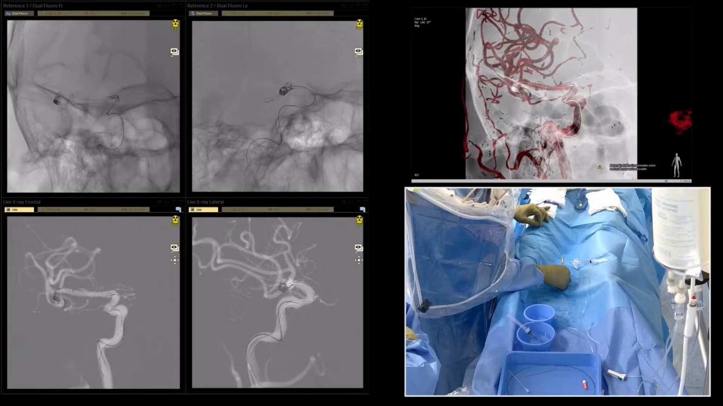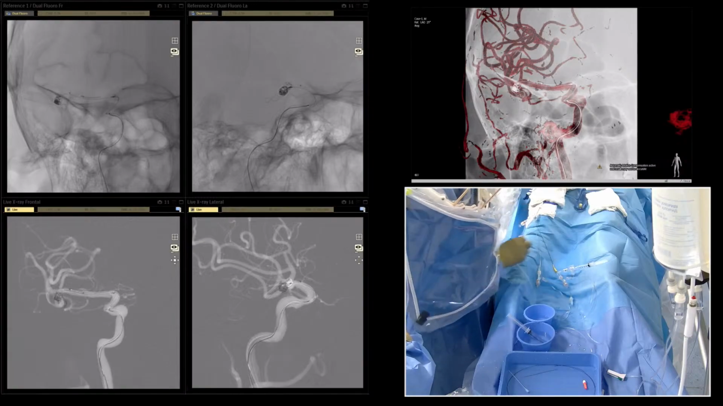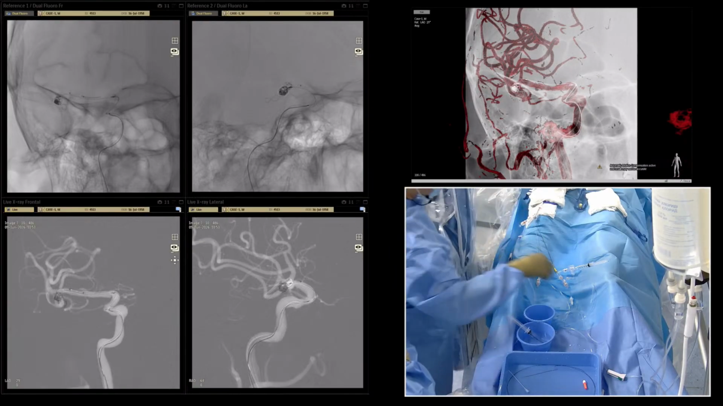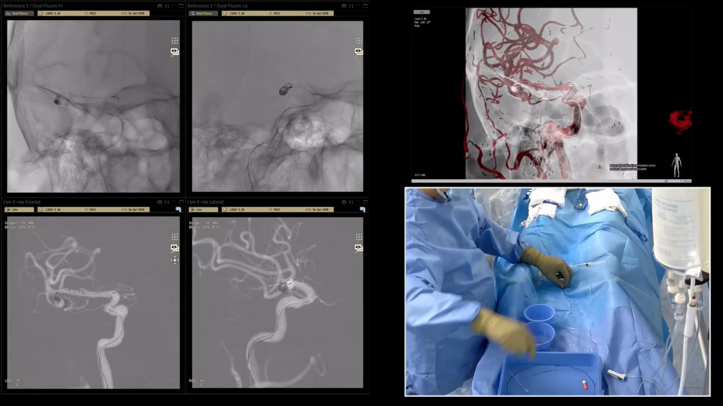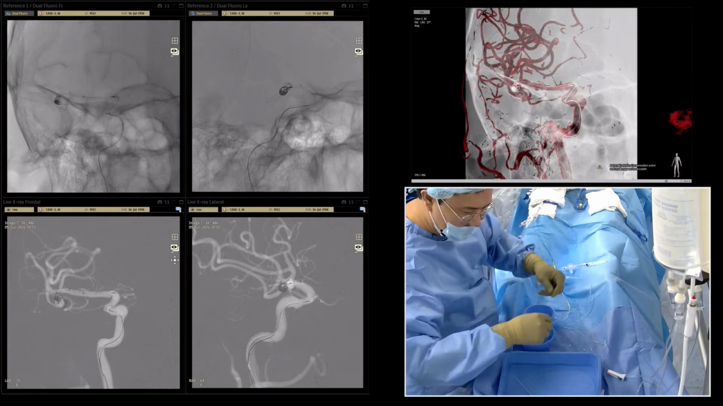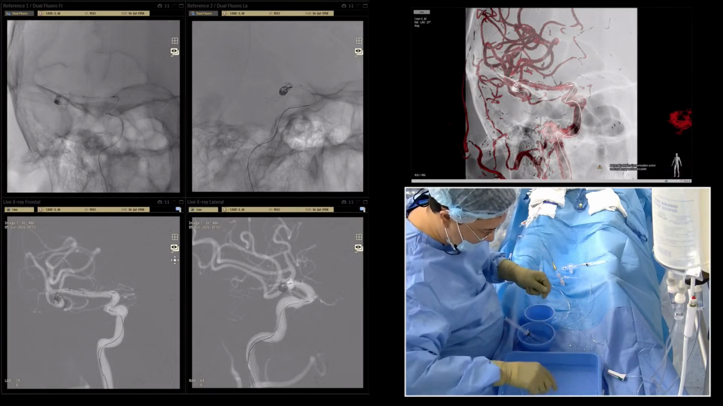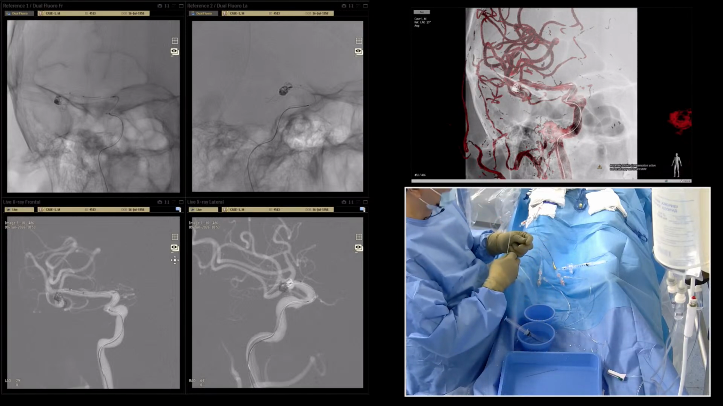Okay. Now stent is detached completely. Okay. The second manipulation, I will go with the GK black and push the stent to the upper branch.